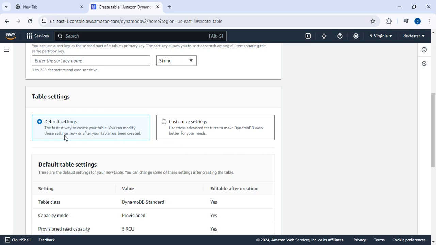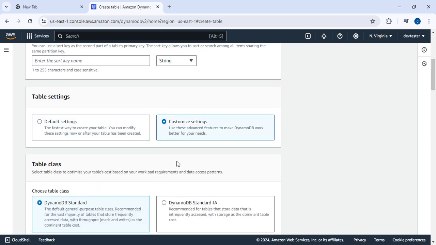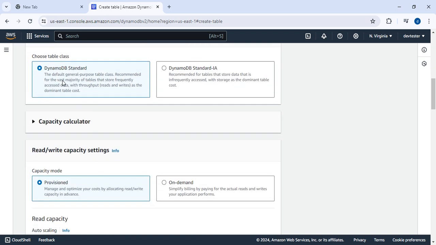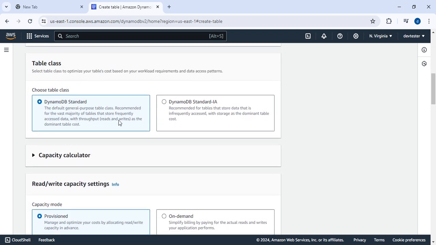If I select the default settings, what happens if I select the customized settings? Just click on the same. Right now I'm going to use the default settings. Otherwise, if you want to select the customized settings, then just click on it. Then you will have the option to select which option you want as per your requirement. Right now I'm going to select the DynamoDB standard.